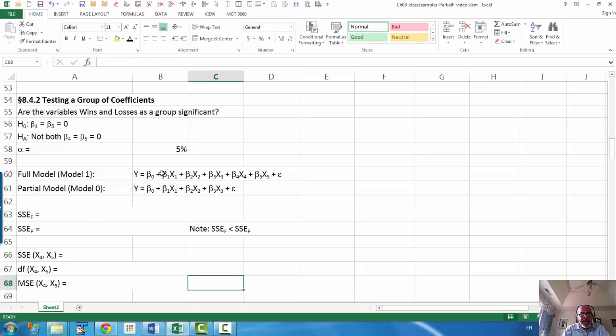Remember, when you're given these 2 models, full model and partial model, and you're asked which variables' significance we are trying to test, then you have to compare these 2 models and see which variables are missing in the partial model. When you compare these 2, the variables that are missing are x sub 4 and x sub 5, and that's what we're testing the significance for.